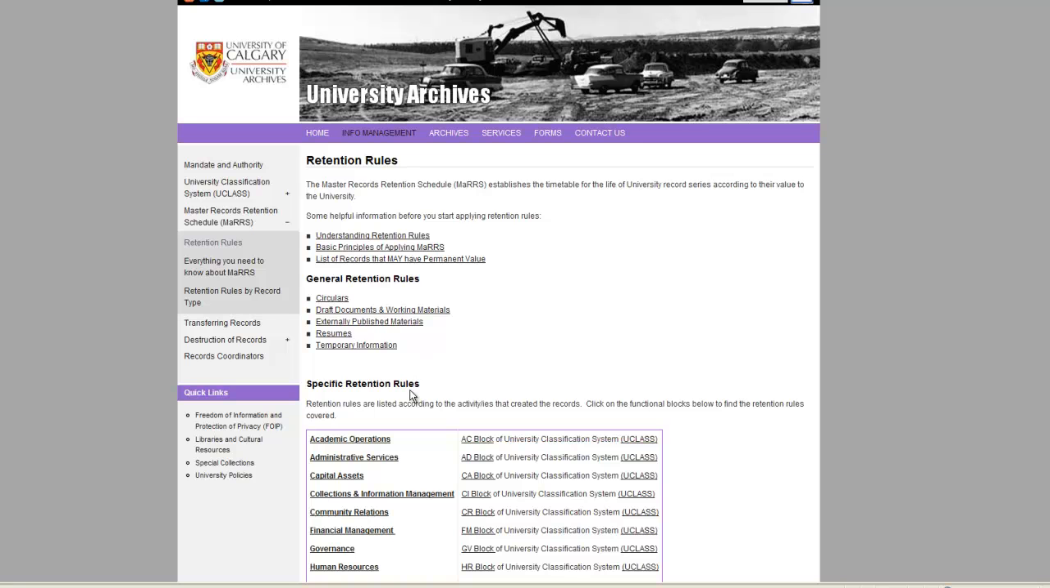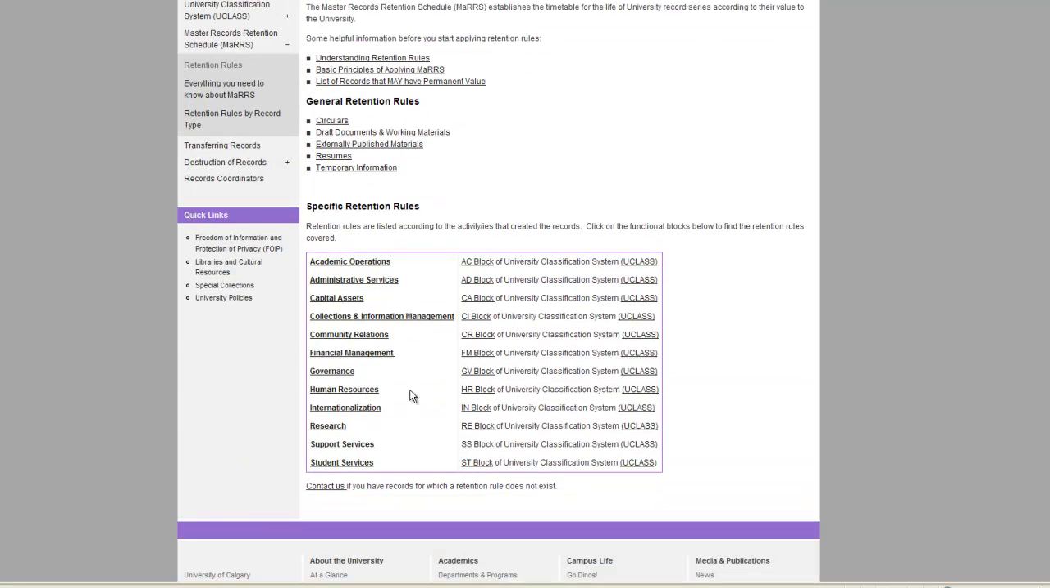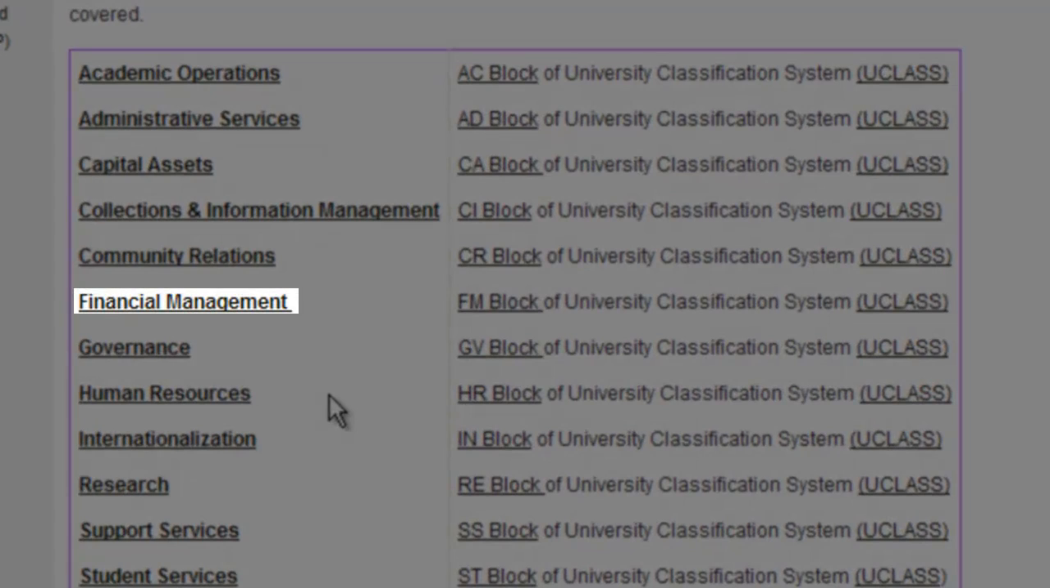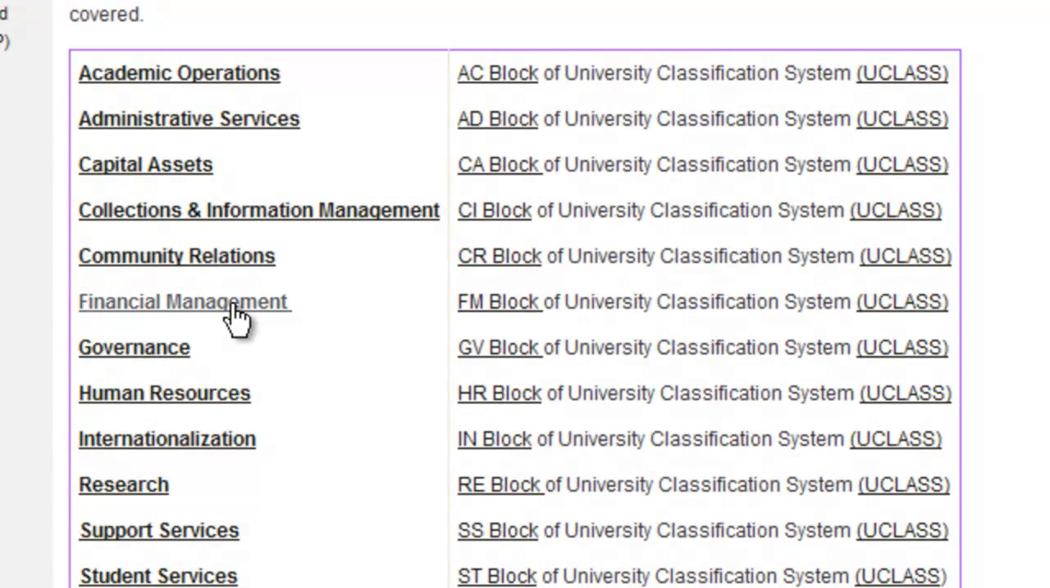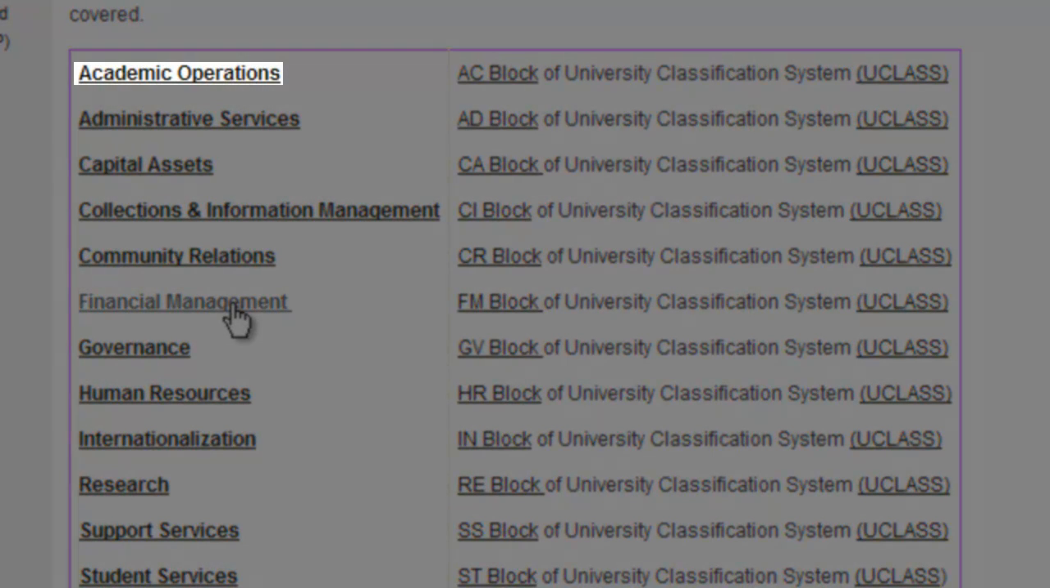Specific retention rules cover different record series that are grouped according to the function of that series. For example, if you have records relating to financial transactions, such as accounts payable or accounts receivable, these are activities that are found under the Financial Management tab. Or if you have student academic files in your office, you would check under the Academic Operations tab.